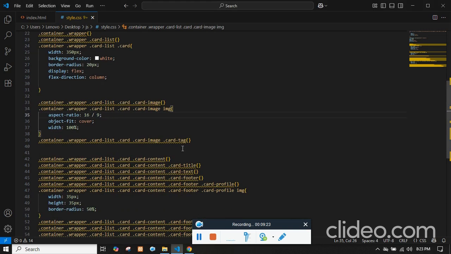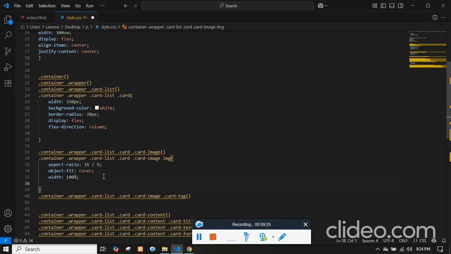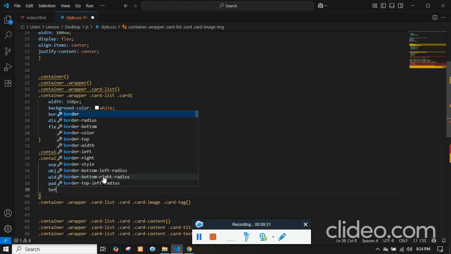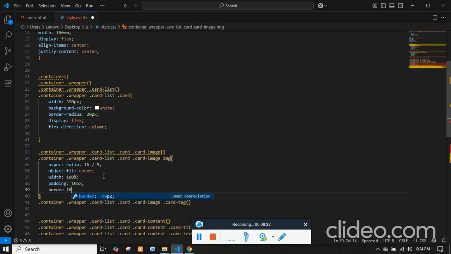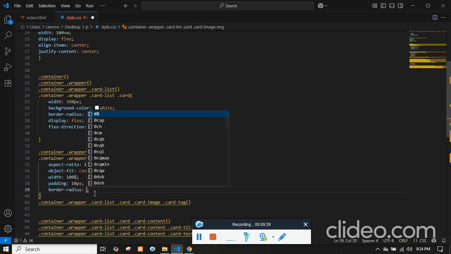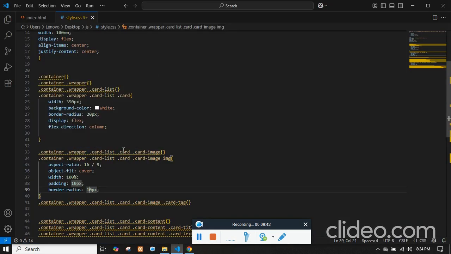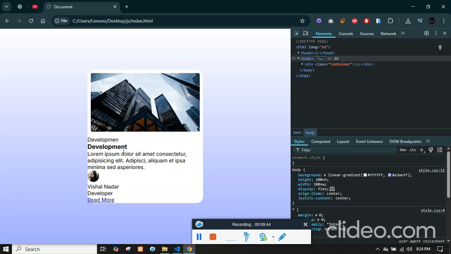And let's go fix the image. Let's add padding 10 pixel and border radius to be 10 pixel. 15 works, I guess. Instead of sharp edges, we are getting this cornered edges for the images.